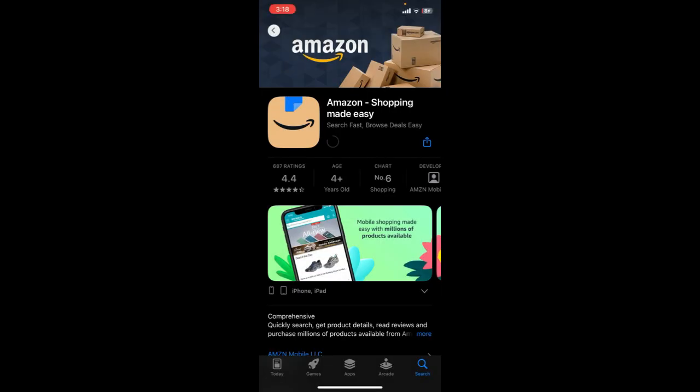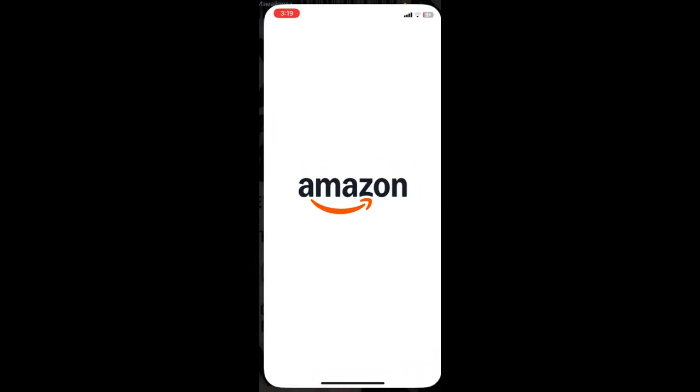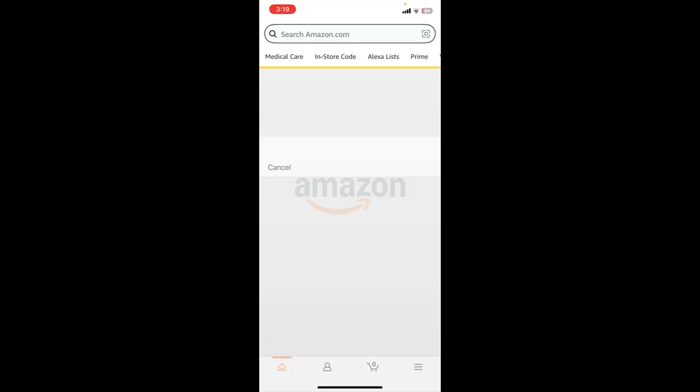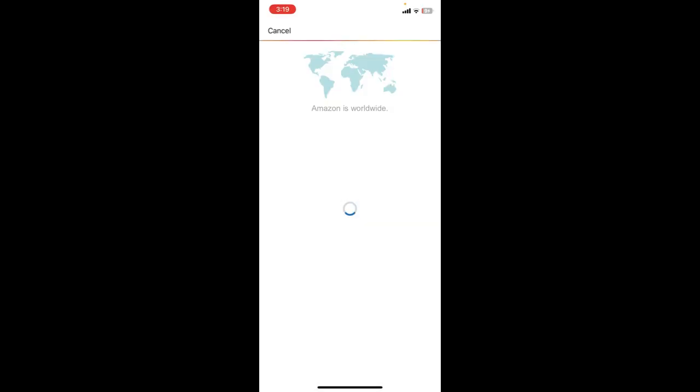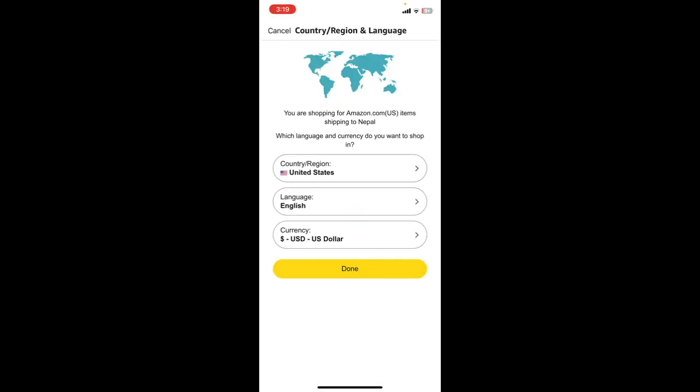As soon as you verify your Face ID, your app will start to download. It might vary according to your Wi-Fi speed. So as you guys can see, Amazon app has been installed on our device. Just tap on open. And that's it guys. That's how we're going to download Amazon Shopping app on our iPhone device.